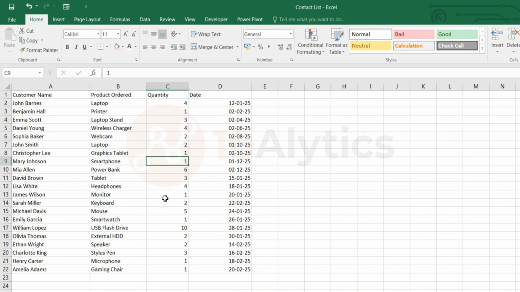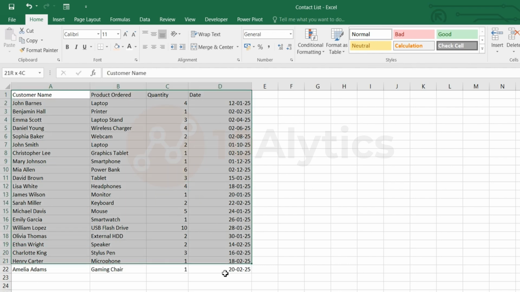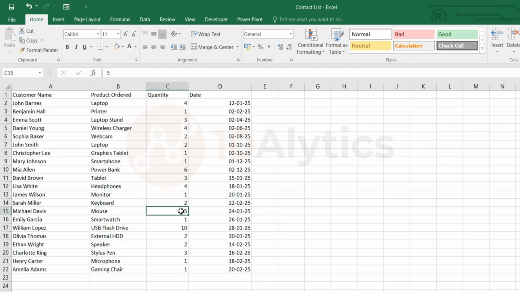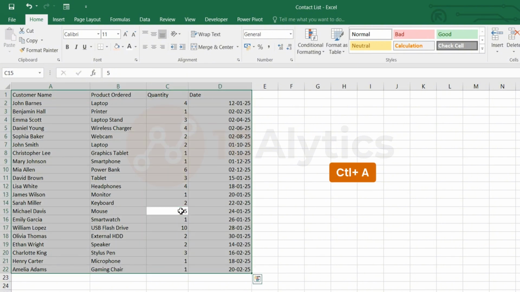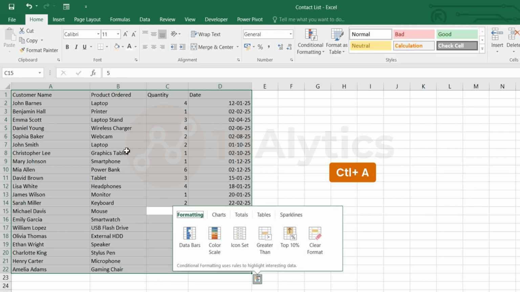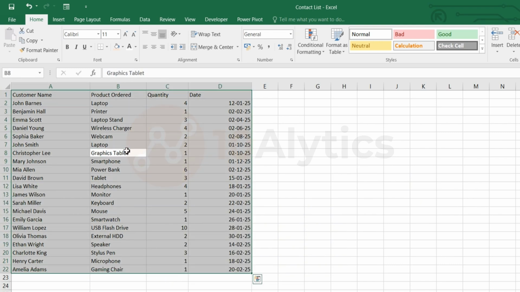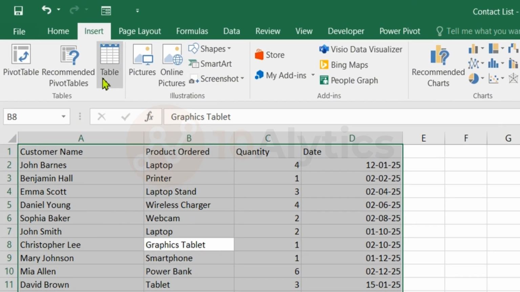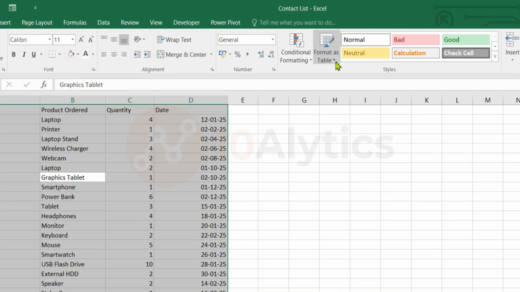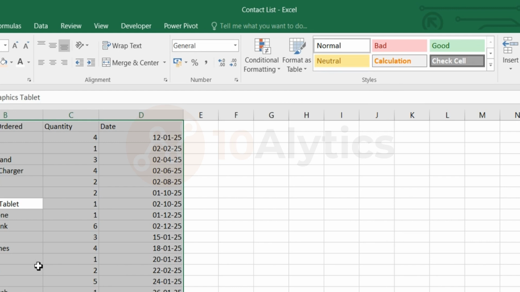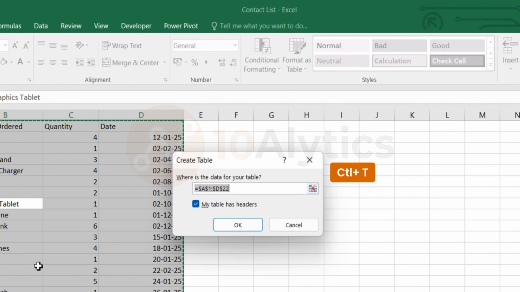But before we start using it, first of all, we want to make our data a table. We want to format this data to look like a table. You can hold Control and press A to select the whole data that you have. Then you can go to Insert and then Table, or go to Format as Table. But what I normally do is hold Control and press T, and Control T brings me the option to create a table.